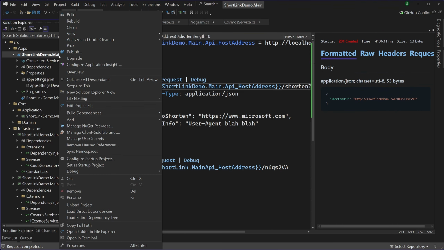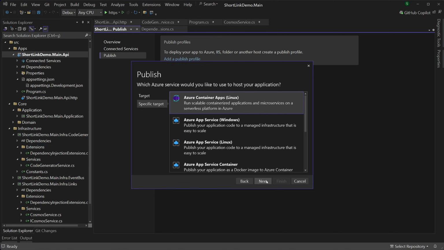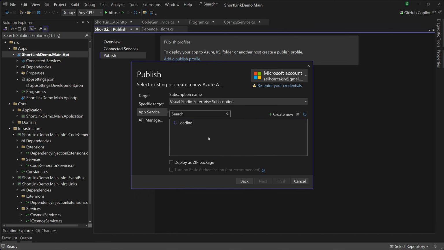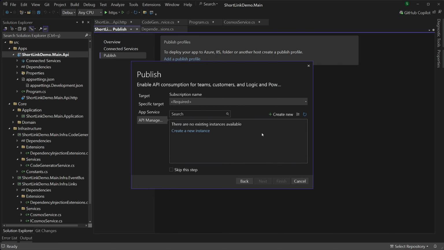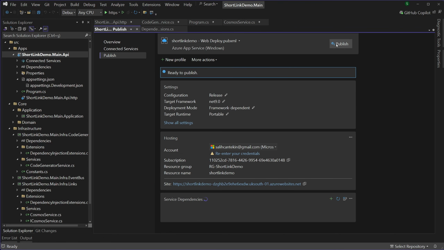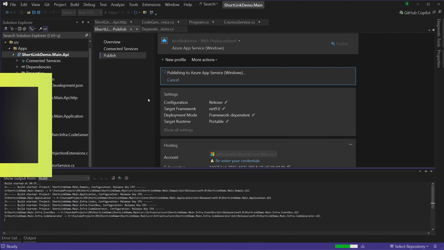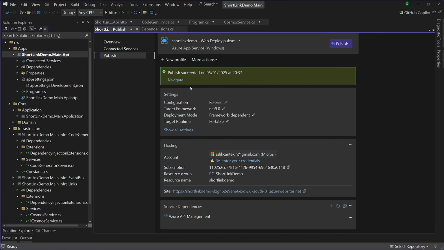Again, if you remember, we need to publish it from here to Azure. I'm just going to say it's going to be Azure Windows App Service, and it's going to bring me the one I already have, so a short link demo. Next, and I'm going to skip this step. Now I need to publish it, and it may take a while. It's going to build and release that project as well as package and deploy it. All right, deployment is done, so it's been published.